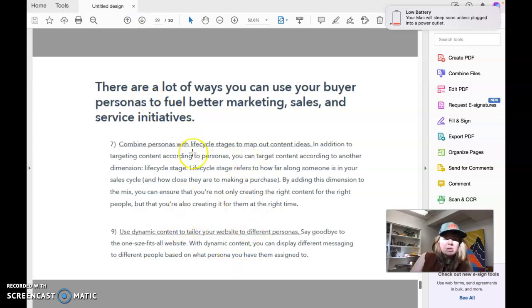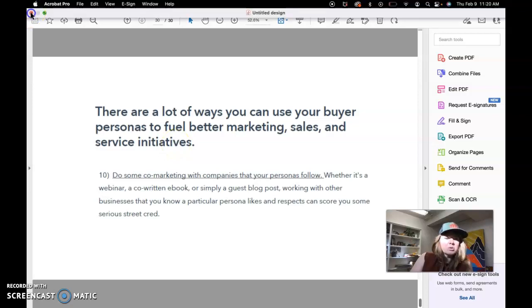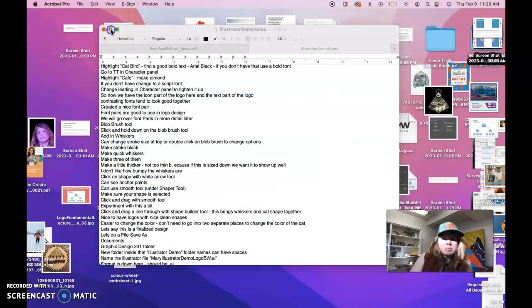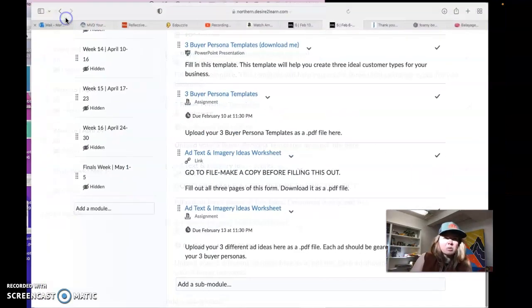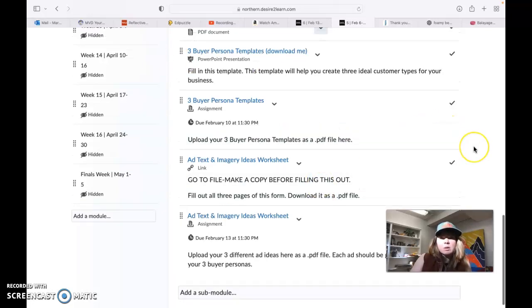There's some other ones here, but I don't know if I'm really going to go over much. You can use it to create dynamic content and tailor your website to different personas. You can also do co-marketing with companies that your personas follow, which will help to target those audiences and those personas. So personas are pretty important, honestly. Like I said, we're not actually going to go through the research process, but I did want to go over that with you in the lecture because maybe someday you might want to do that.